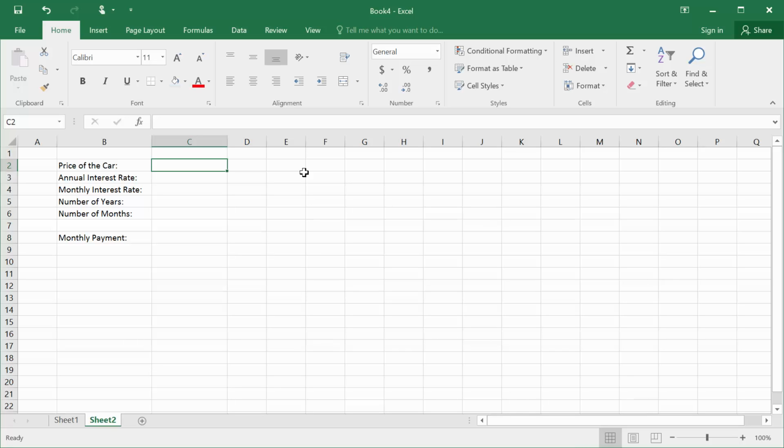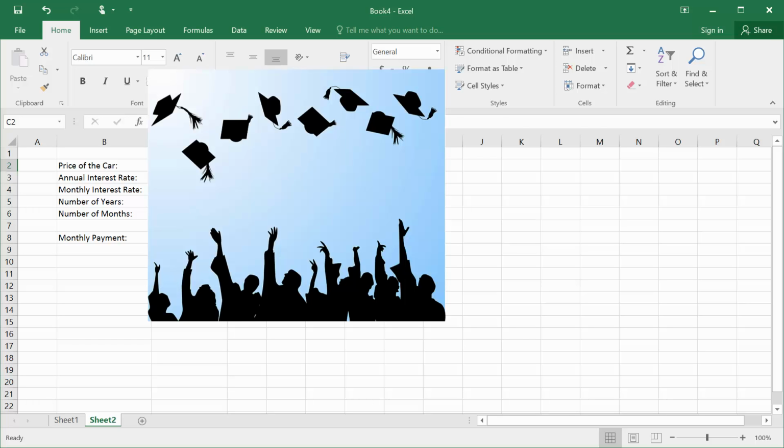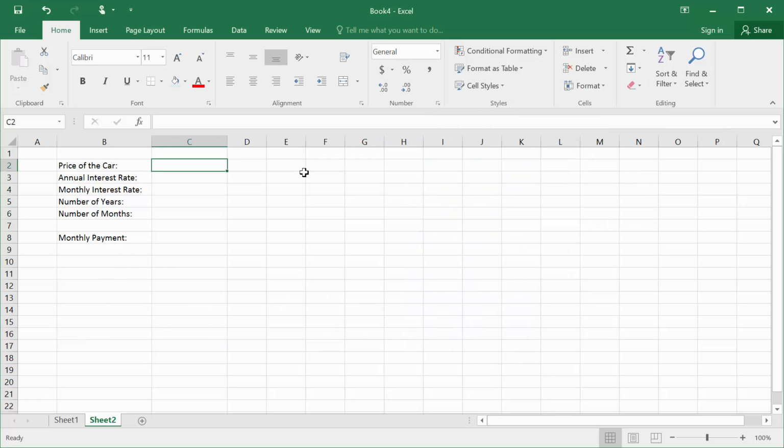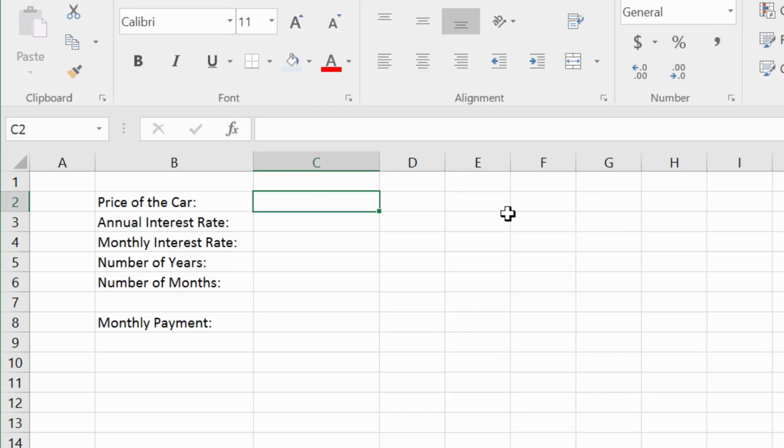In this video, we're going to go through a very practical example that highlights some of the things we've learned so far. So let's say you've just graduated and you're excited to buy your first new car, but you're trying to work out if you can afford the monthly payments. So what we're going to do is try to write an Excel spreadsheet to calculate what those monthly payments would be. I've already started this spreadsheet and I'm going to walk us through how to do those calculations.